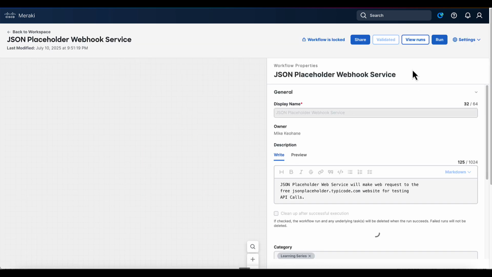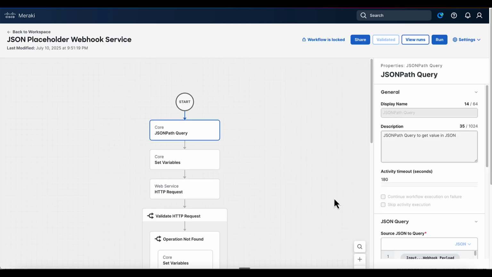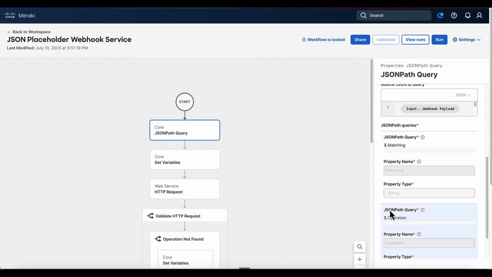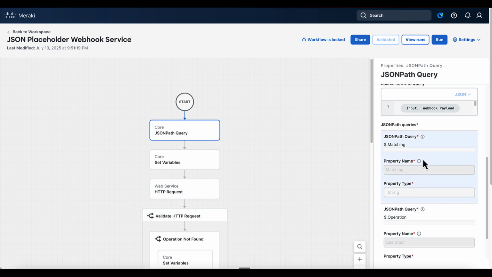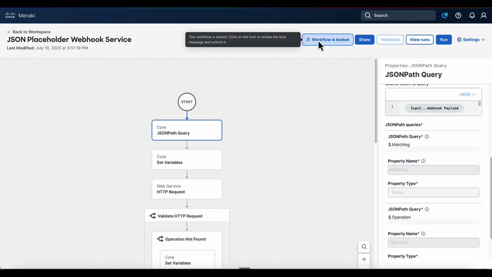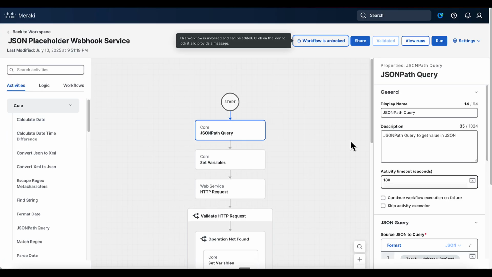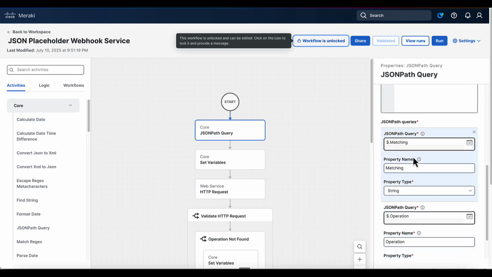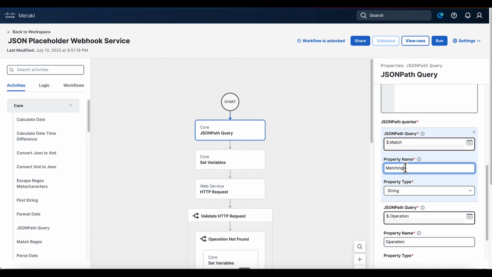A lot of you probably noticed I did that when I was doing this, so we're going to make a quick change. It's always good to debug. And we're going to change the property names in this JSON path query. So it's going to be workflow is unlocked. And we are going to change this to match. And we'll change this to match.